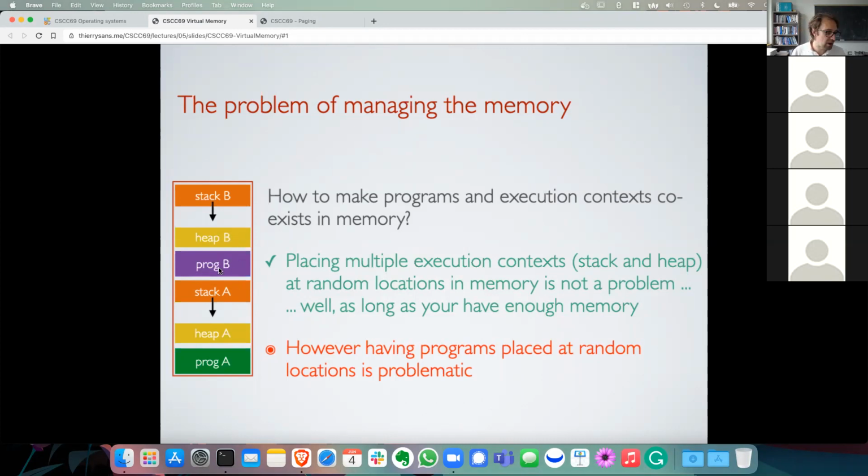But they all need to be located somewhere in memory. The code has to be located somewhere in memory. The stack has to be located somewhere in memory for each program. So you can place those programs at random locations in memory. It's not a problem as long as you have enough memory. So here, for example, if I have this memory, I can place program B and program A, it's fine.